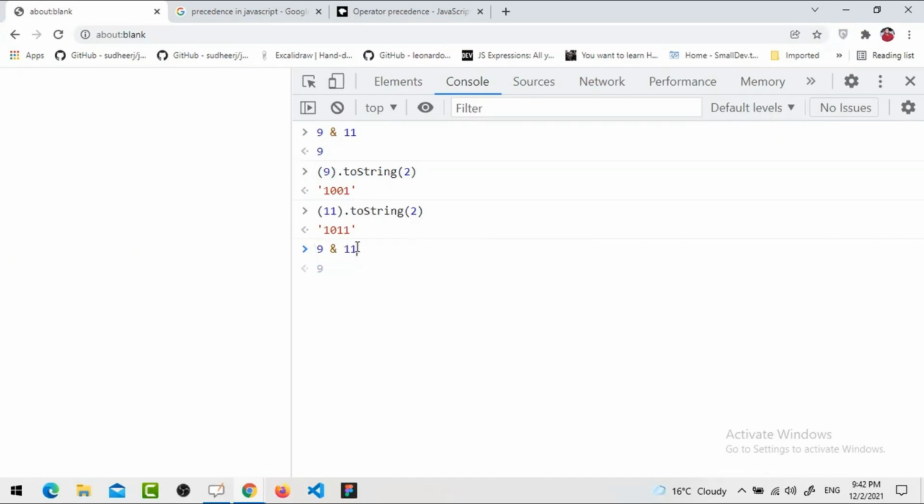Now let's say here we have 17, and here we have 11. How is it working? Same thing you can do. First one is 17, and second one is 11. As you can see, here we have 5 bits and here we have 4 bits. So always compare from the right side.